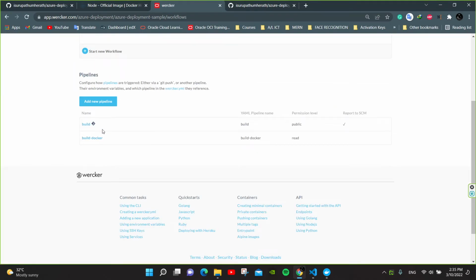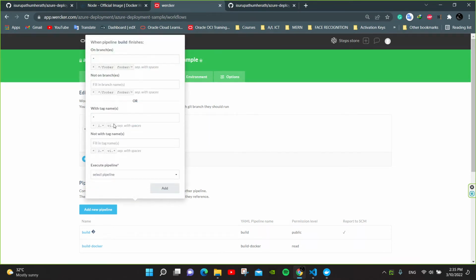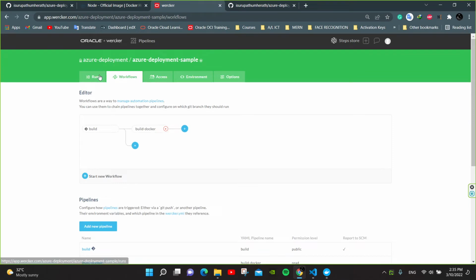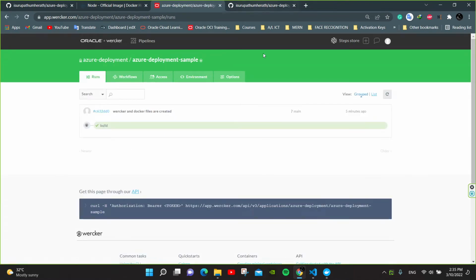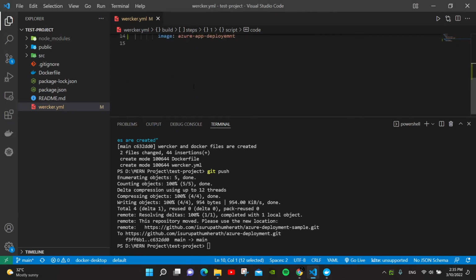In here you can see build Docker. In here we can define the workflow. I'm going to give the second workflow as build Docker. And that, and let's go to run. And now I'm going to commit and push my new source code.